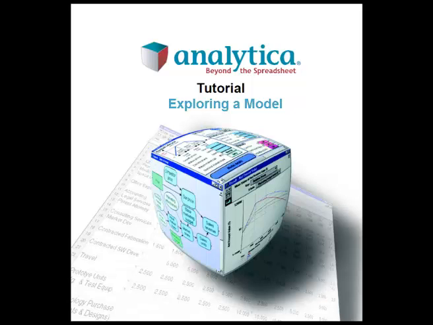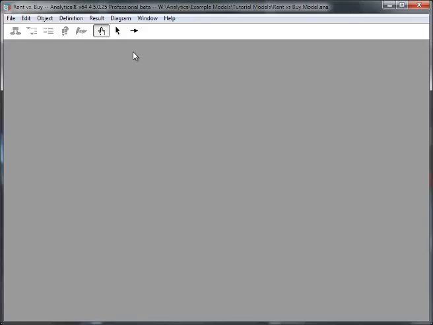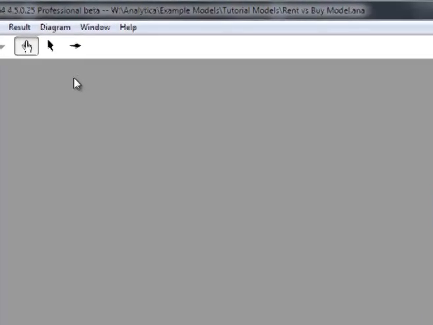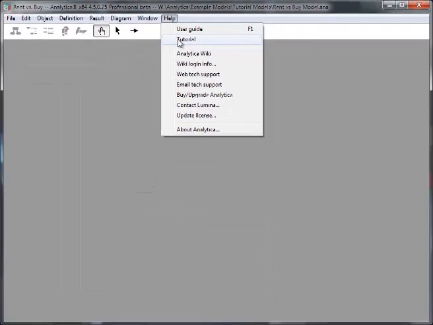In this video, you will learn the basic techniques for examining the structure and contents of an Analytica model. After you watch this, you should perform the steps on your own by opening the tutorial from the Help menu and proceeding through Chapter 2 at your own pace. As in the previous lesson, we will use the rent versus buy model.